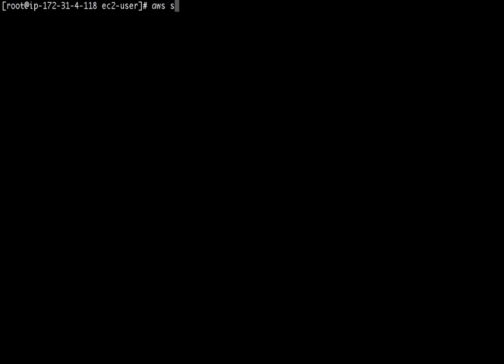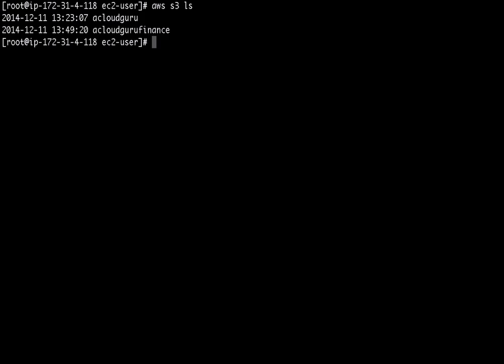So we'll go aws s3 ls. And there we go, we can see our buckets. So we've got the A Cloud Guru and the A Cloud Guru Finance bucket. So straight away I can access the AWS command line.